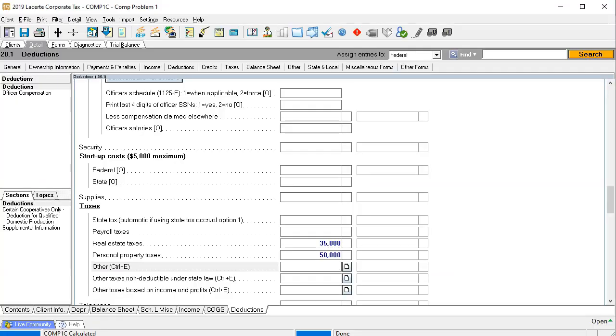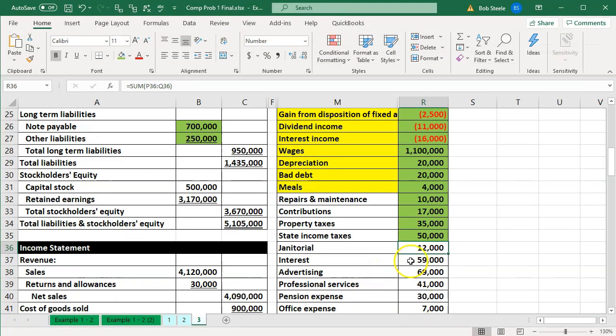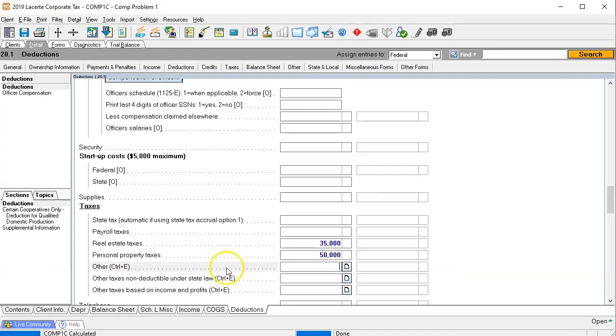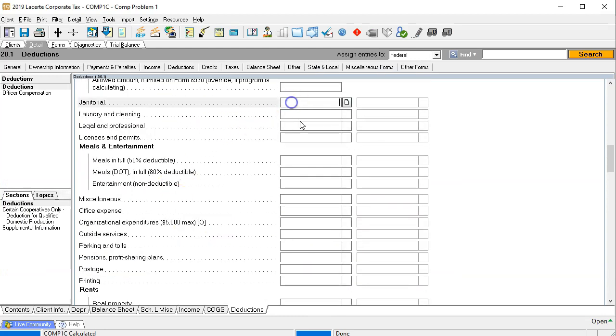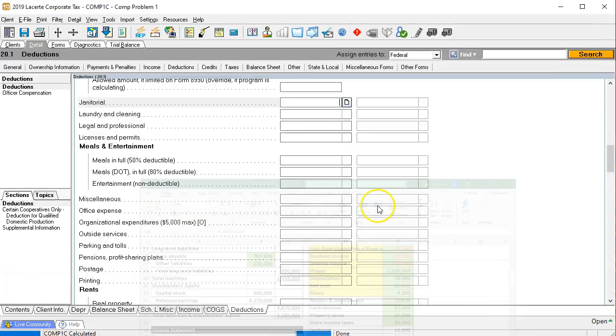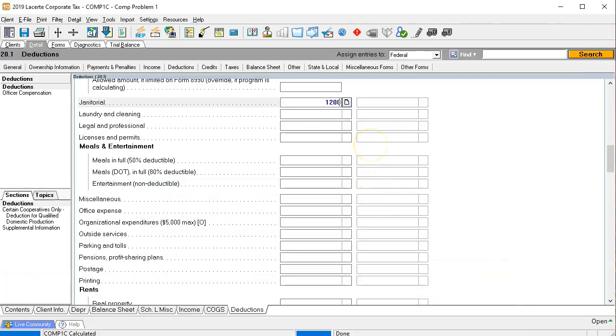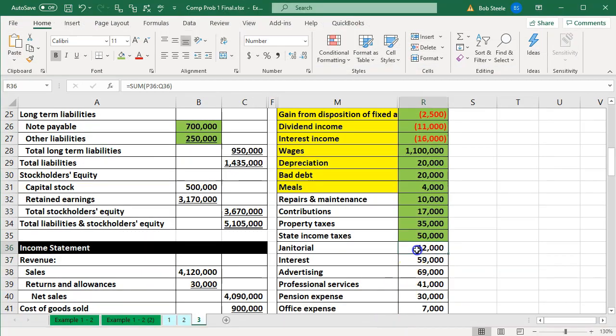Okay, so I'm going to take those two, say those are done. And then if I go back over, all right, then I'm on the janitorial service. So janitorial, scrolling back up, there is that. That's going to be for 12,000. So 12,000 there, 12,000. All right, we'll make that one.